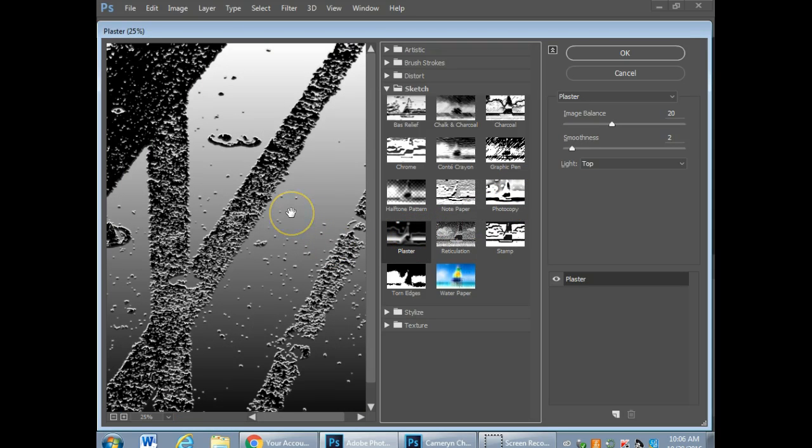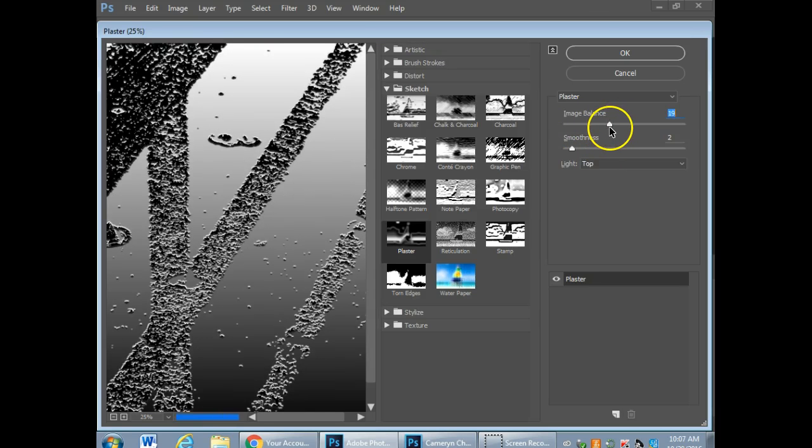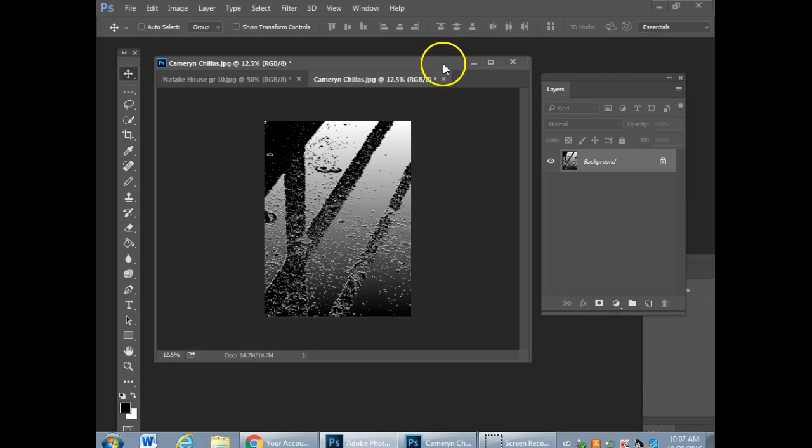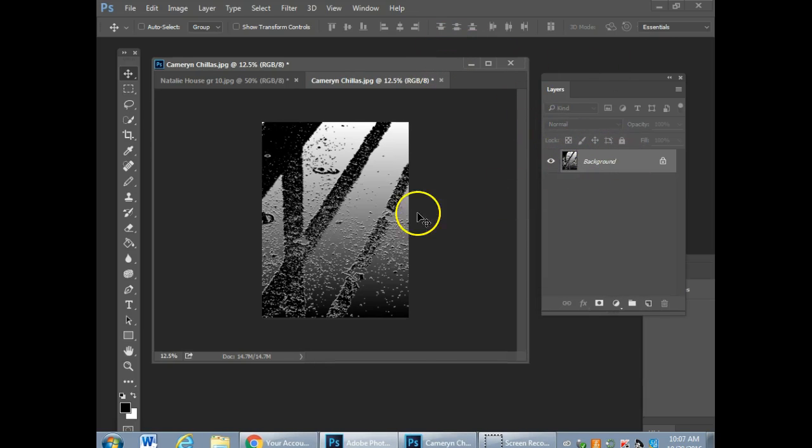Now that looks really cool, the plaster one, don't you think? So I like that one. So I can change the image balance or the smoothness on this one. And so I can see where I want it to go. I think this one looks kind of cool. So if I want to save that, I just say OK. Now you notice that it made the image all of that filtered thing.